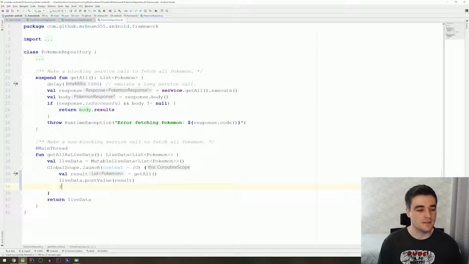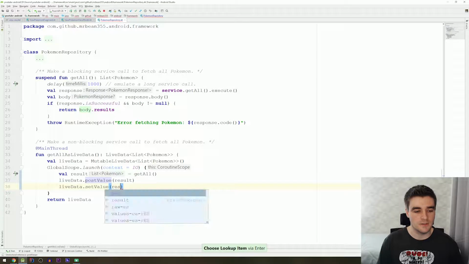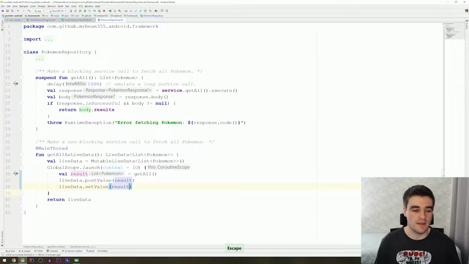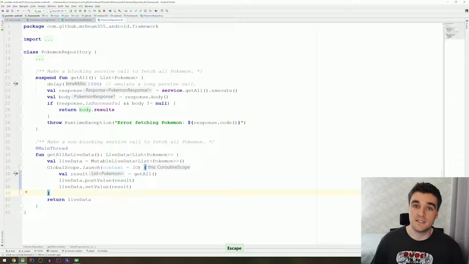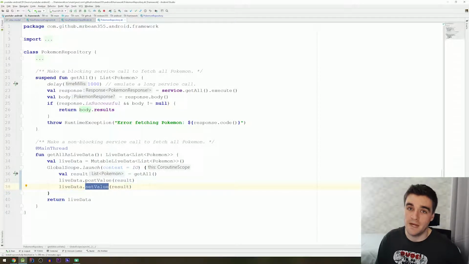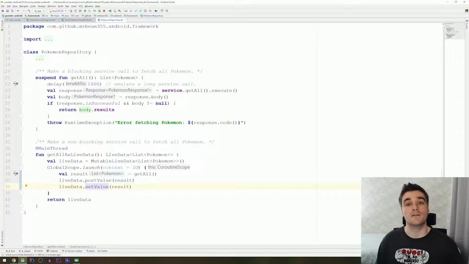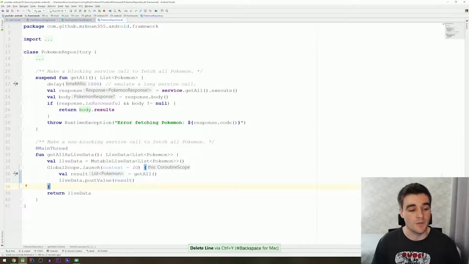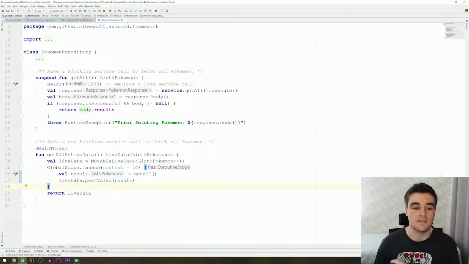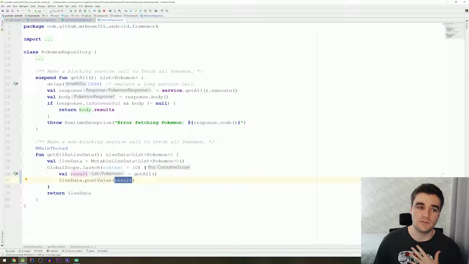You can note that live data also has a set value function here, which I could use like that. But the very important distinction between these two is that set value must be called if you're on the main thread, and post value if you're on a background thread. You will get a crash at runtime if you try to call set value from a background thread. So since I'm obviously on a background thread and a coroutine, I'm going to say post value, and that literally just sets the new value within that live data to the list we just got back from the service.